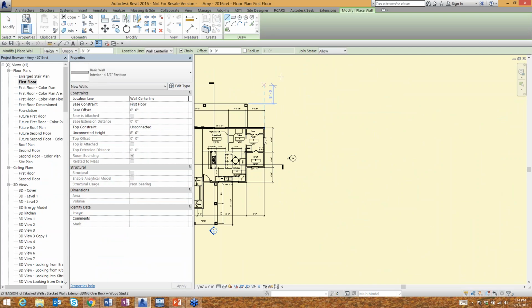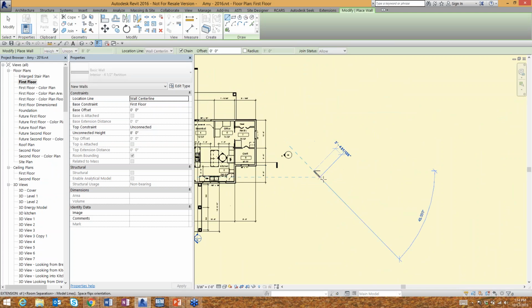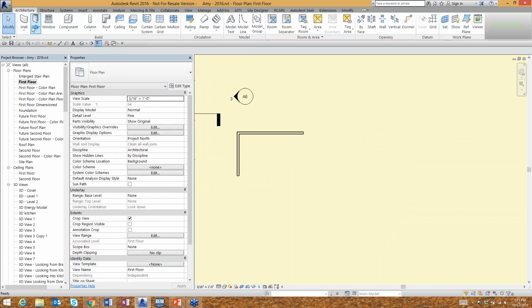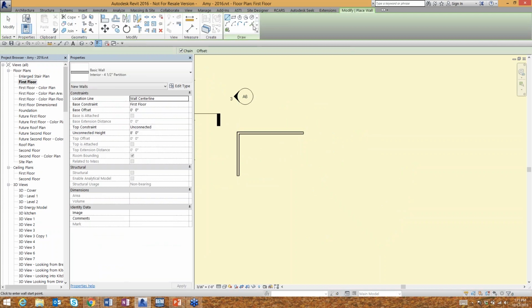When I start the wall command, I have different drawing tools up here. I can draw a line, a rectangle, a polygon, or a circle. If I have it on line mode, I'm just drawing lines to represent the wall. But if I want to draw a circular wall, I can change that. Let me start again. Sorry, I escaped out of it. I pick my circle, and now it's drawing a circular wall.